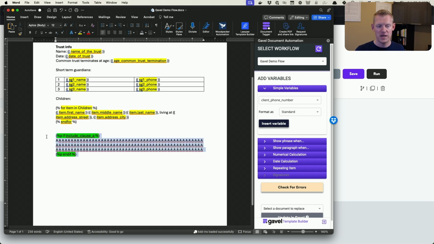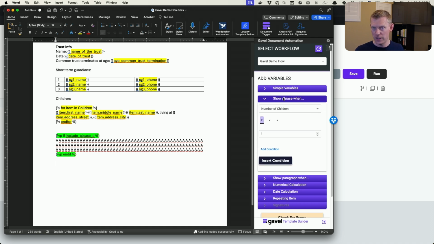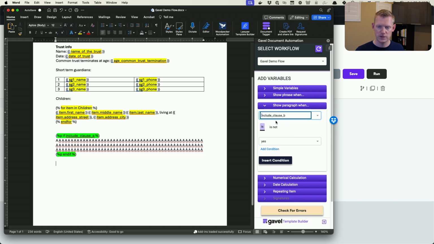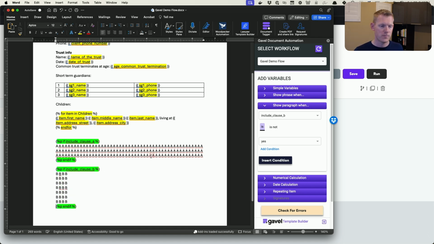And then my clauses here. So to show how you can make a certain phrase conditional on, for instance, the number of children, or show a paragraph when I have my include clause B is yes. I'm going to insert that as a condition, and now I'm going to do a whole bunch of B's, right? So we'll do that.